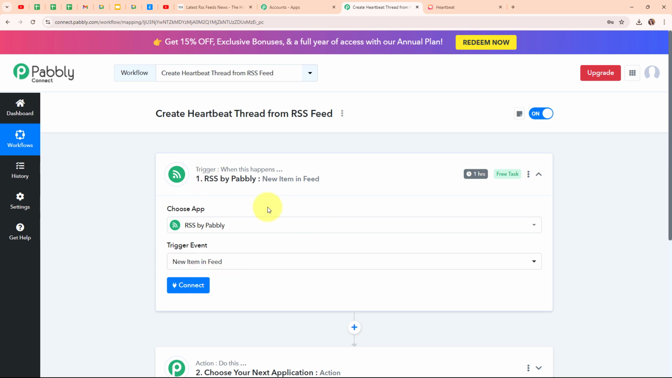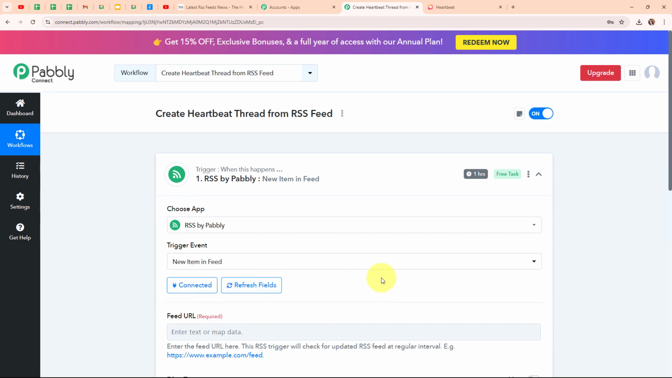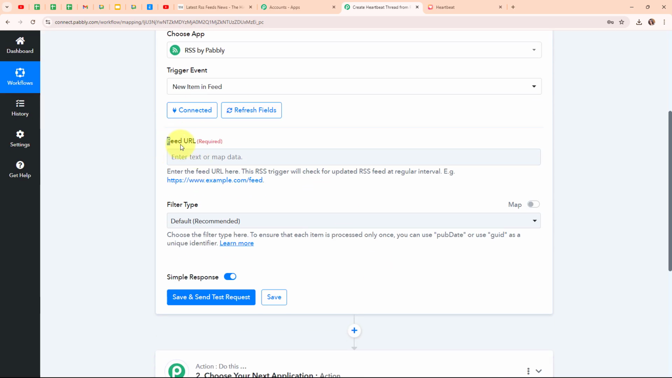And now to connect RSS by Pabbly, I'm going to click on this connect given over here. After building this connection, you can see it is asking me for a feed URL and the filter type. In the help text it says enter the feed URL. This RSS trigger will check for the updated RSS feed at regular intervals.